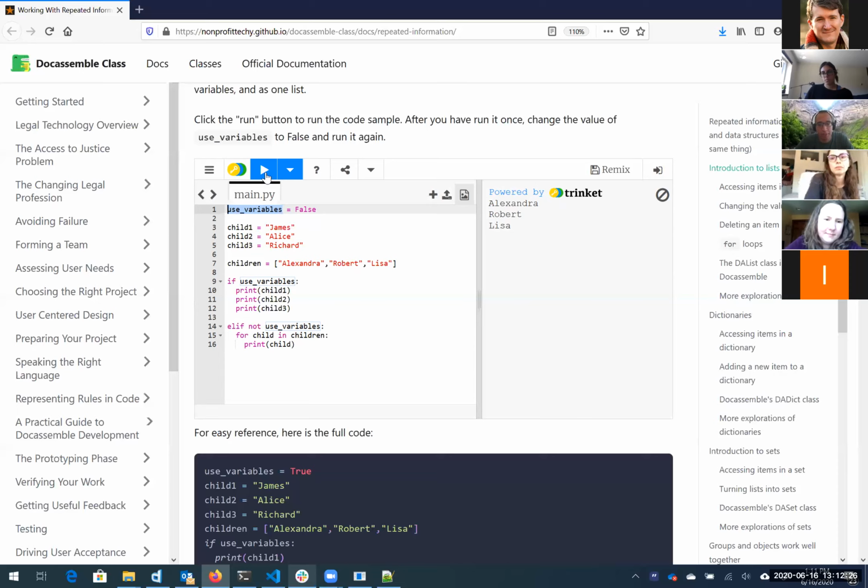So it looks pretty similar, right? We're seeing Alexandra, Robert, Lisa, rather than James, Alice, Richard. Anybody have a guess as to what that code on line 14 is doing? Is it telling us to substitute the children for the child, for each child? So instead of listing each child individually, we're listing the set list children? Yes, that's right, Nick. So you spotted where those names came from, which is line 7.